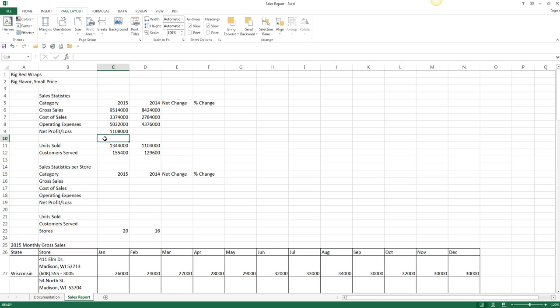All right, that calculates the current year's net profit or loss, which is equal to the difference between the gross sales and the sum of the cost of sales and operating expenses. Cell C9 displays $1,108,000, right? Again, they're giving us check figures. Be sure you use them. Which means that the company's net profit for 2015 was more than $1.1 million.